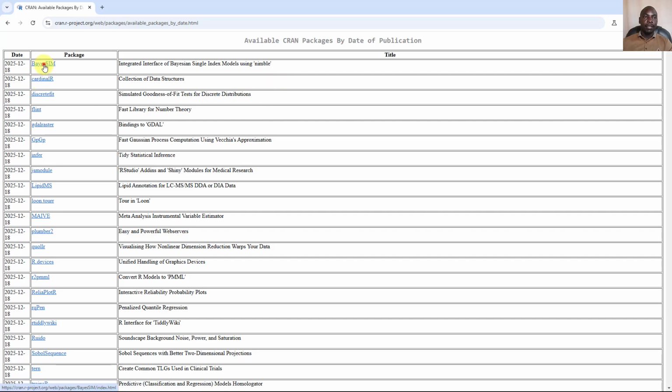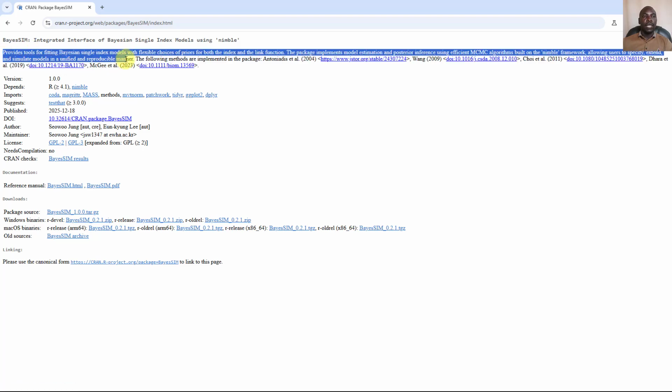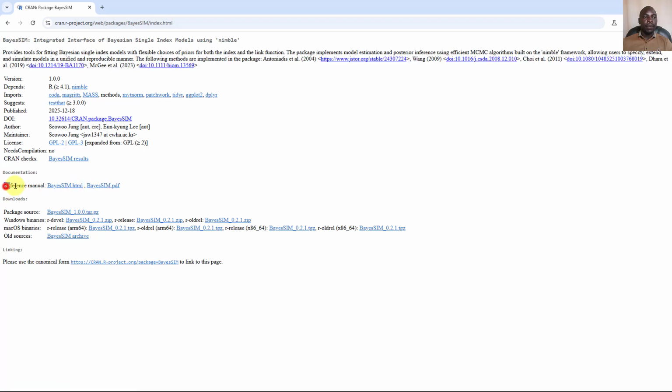If I click on that package, it will take me to another page with the details of that package. It gives you a brief description of what that package does, then the version, but most importantly, there is also the reference manual. Every package has documentation on how to use that package. For all the functions that are in that package, they show you how to use them.